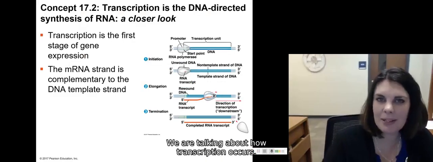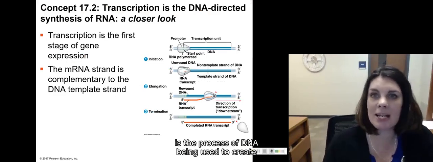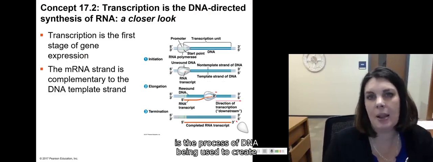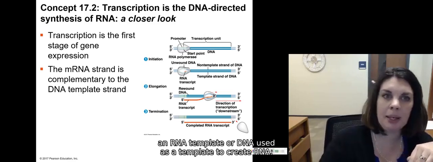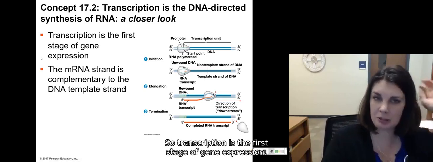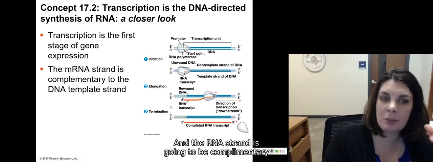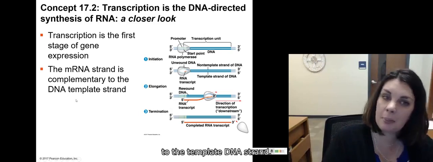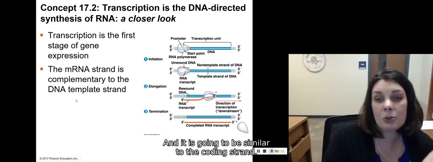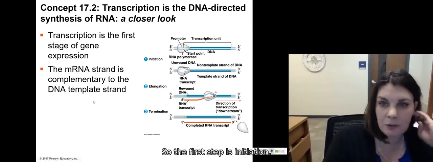Okay, welcome back. We are talking about how transcription occurs. Transcription, if you remember, is the process of DNA being used as a template to create RNA. So transcription is the first stage of gene expression, and the RNA strand is going to be complementary to the template DNA strand, and it is going to be similar to the coding strand.